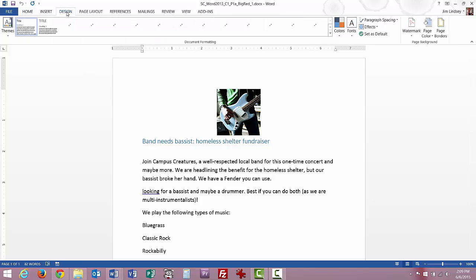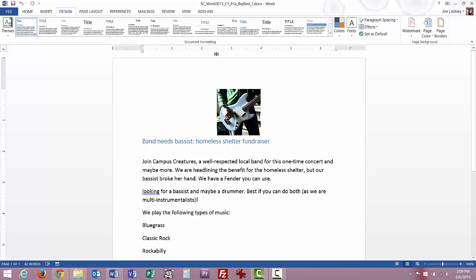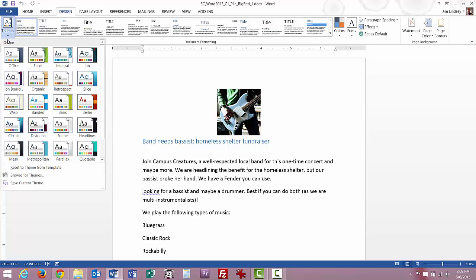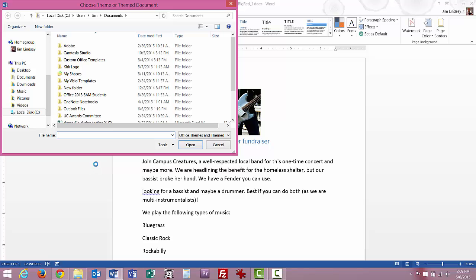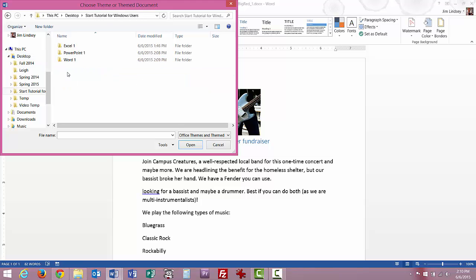I go to the Design tab. You've got the theme area right over here to the left. So you click on this little down arrow for themes, and then come down to Browse for Themes. This is where it differs from PowerPoint. And then you browse out to where you have your theme file saved. I'll get there on my computer. It's this Word 1 theme.